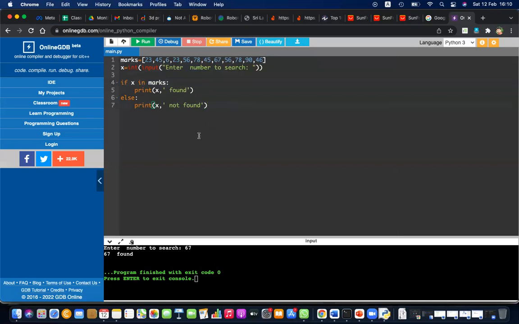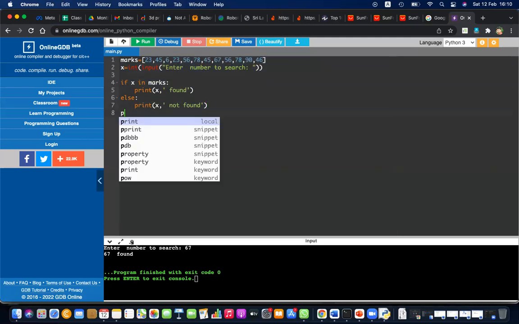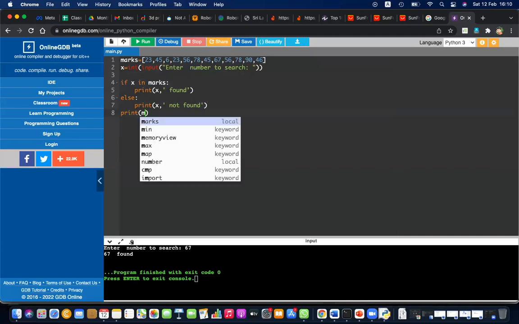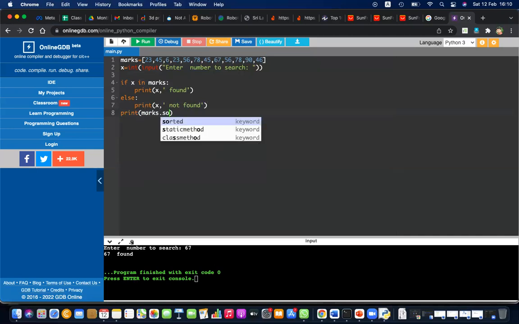For an example, think about sorting today. Sorting means ordering these marks. So the simplest way of sorting is you can write, okay, let's print this marks and you can sort it. So see how simple these things are.